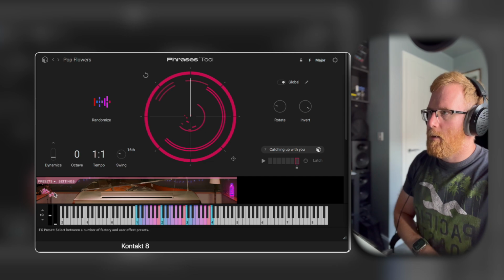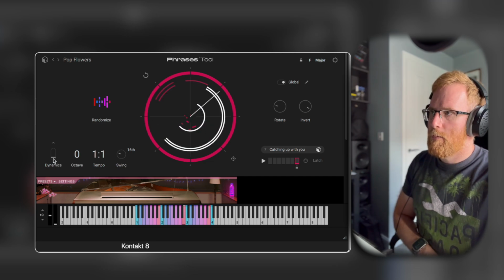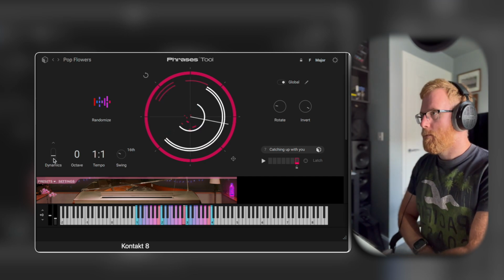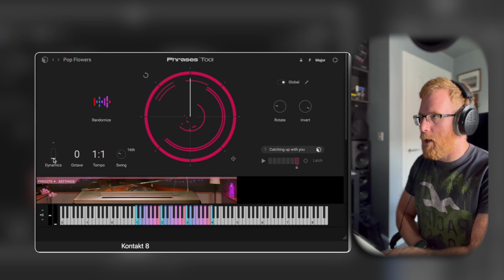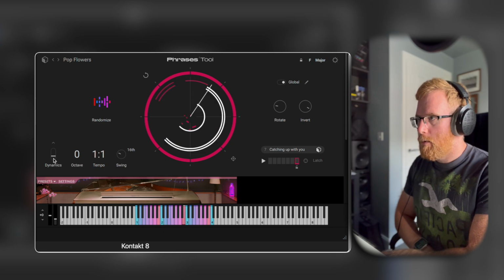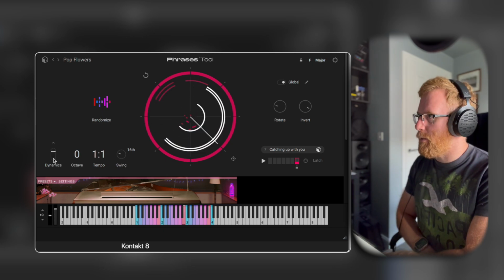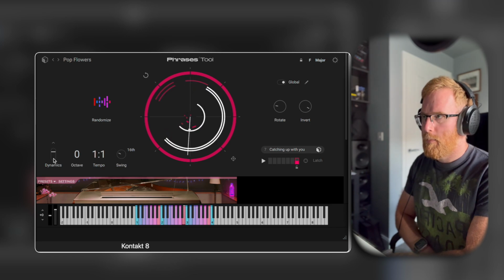Bring the dynamics right back. And this is by default going to be linked to your modulation wheel, so you can go real time and control exactly where you want to be, which is a nice touch, right?